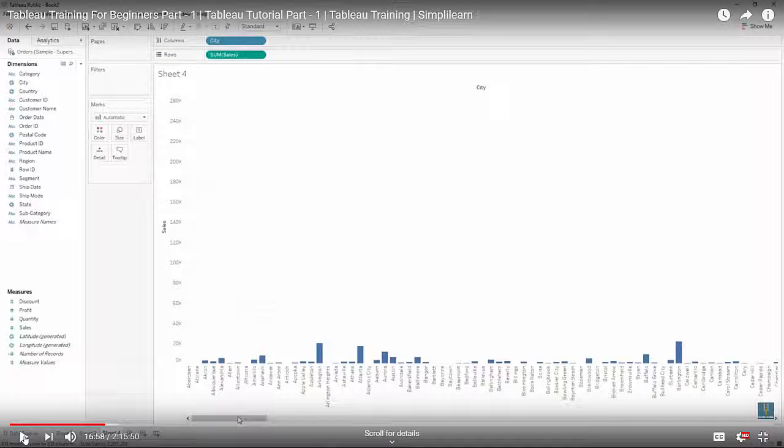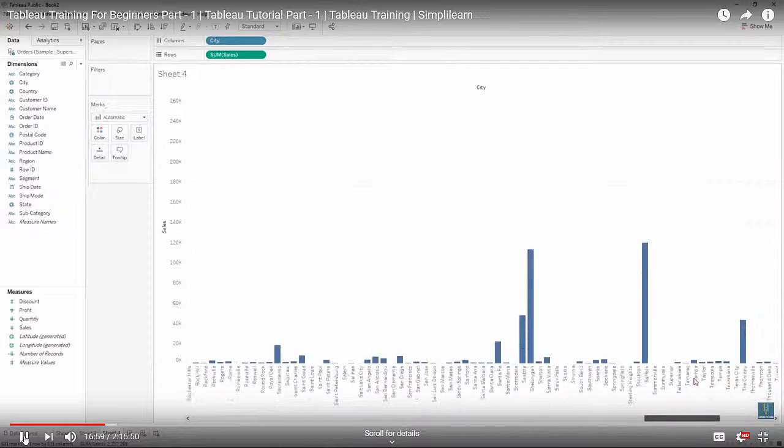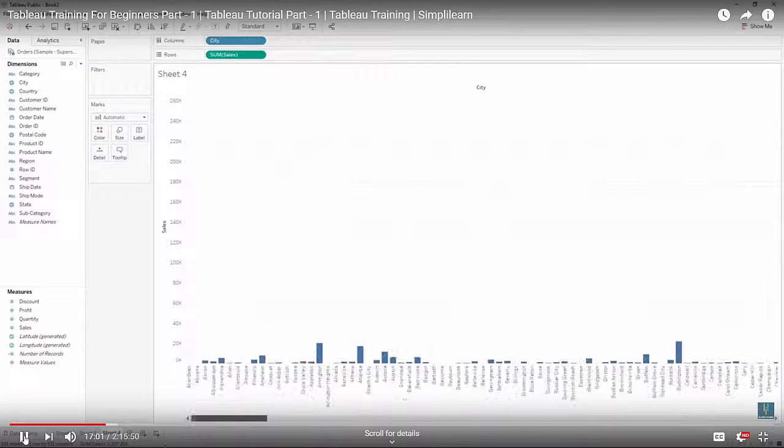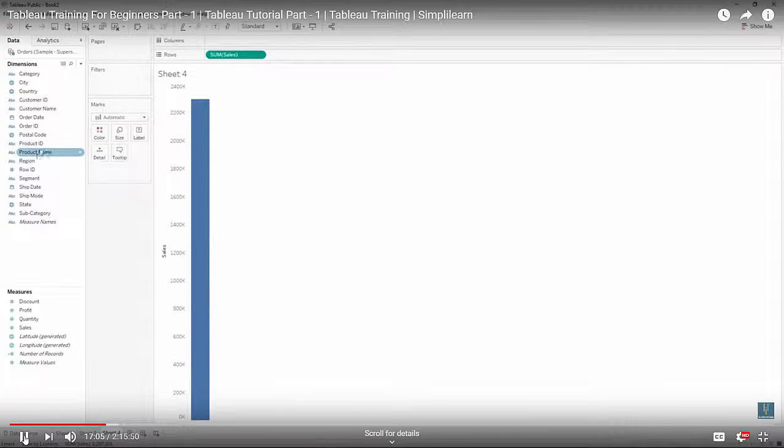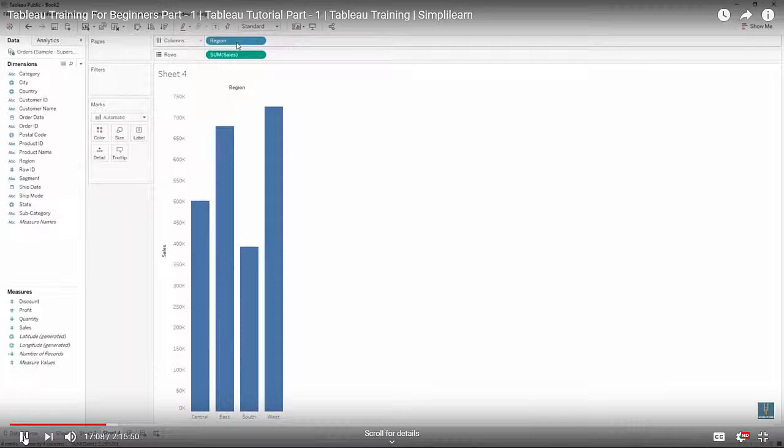So now we want one column per city, and that's what you get. And there's a lot of cities. We take city back off. I want one column per region. And for sales, I want my row axes to show me where sales are.